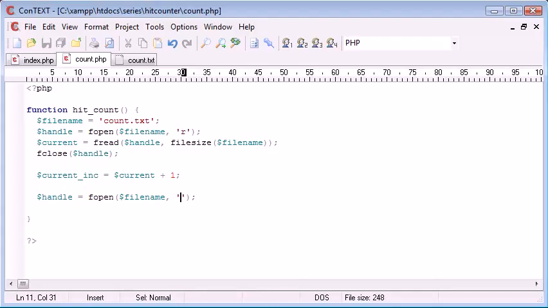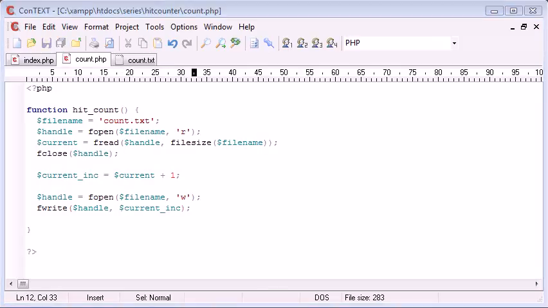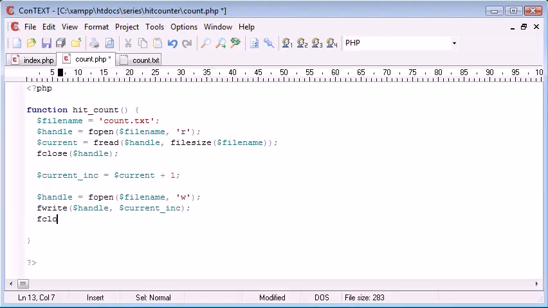That's why in a minute we're going to create another function up here, and I'm going to choose W for write. We could append, but we don't want to. We want to rewrite the file. So we're reopening this count.txt file. Then what we want to do is fwrite. We're writing to handle, and the data we're writing is the current but incremented. So now after this we want to close the file again, and this should have updated our file. So it's updated with the original value plus 1.